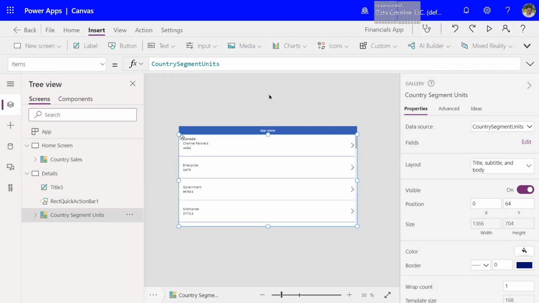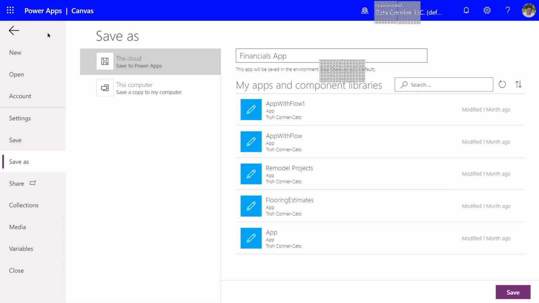Even though we saw earlier in settings that it saves automatically after every 2 minutes, this would be a good time for us to save our app, the progress we've made so far. So we're going to go ahead and click on File, and you'll see that it defaults to the Save As tab. It also defaults to saving it to the cloud in Power Apps. Your other choice would be to save a copy to your computer.